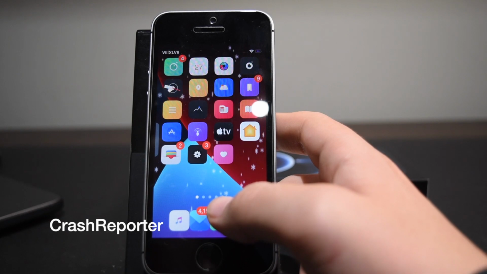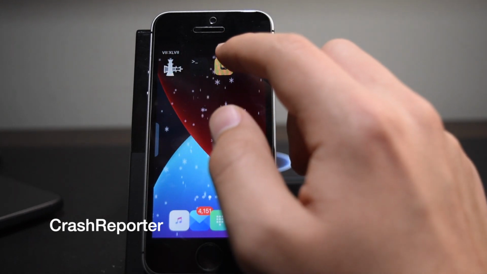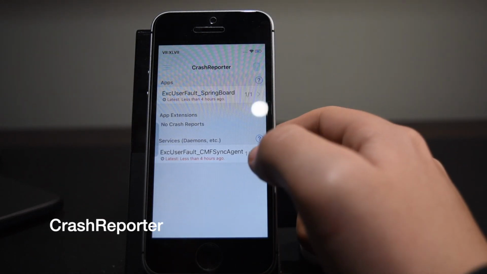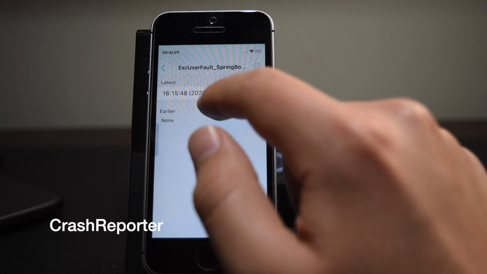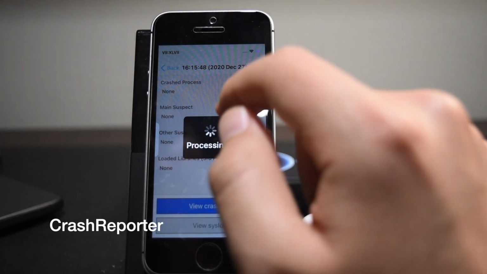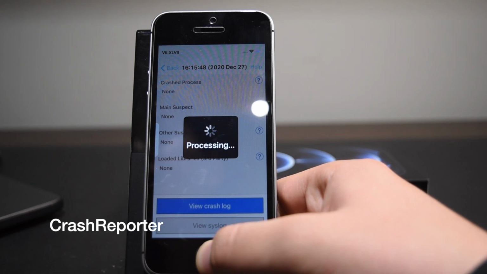Anyway, the next tweak is called CrashReporter, and essentially what CrashReporter does is when your phone crashes, it will show you why it crashed. So as you can see right here, X user fault springboard, and I can access the crash. It will process the crash log and then give me some suspect tweaks. And my phone is slow, so it's going to take like 10 minutes, so I'm not going to film it.